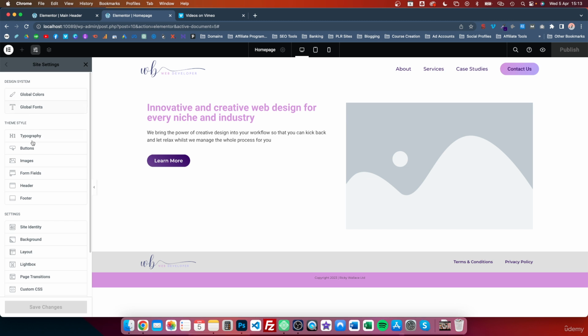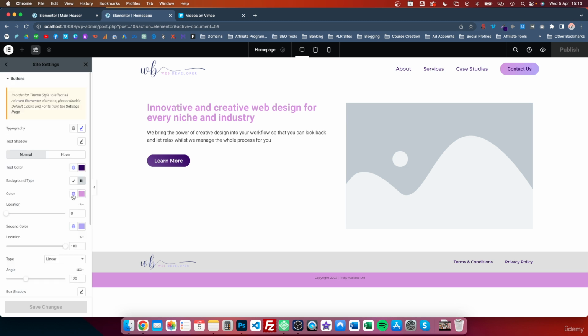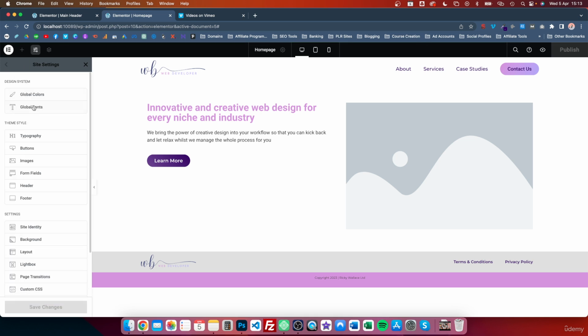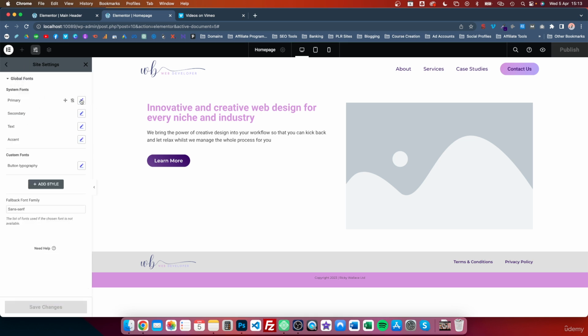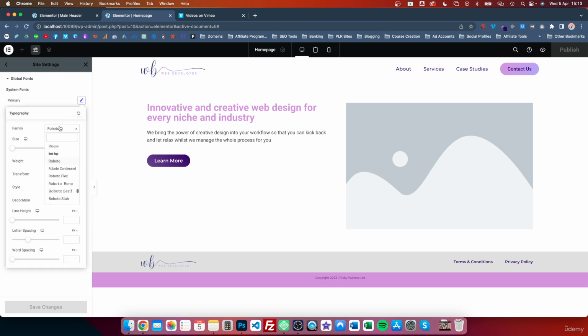So let's now come along to first the button. Let's change the typography of our button to our button typography so that that will be uniform throughout. That is good. Save changes, go back. Now let's go to global fonts. Now let's change and tweak this primary. So let's change this to Montserrat.